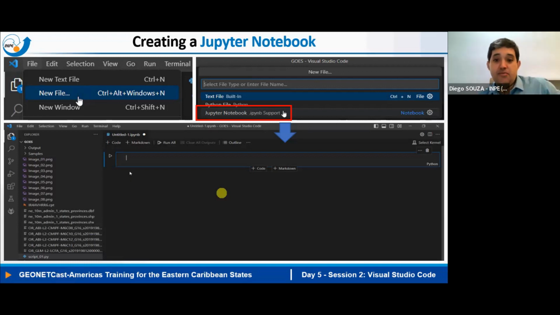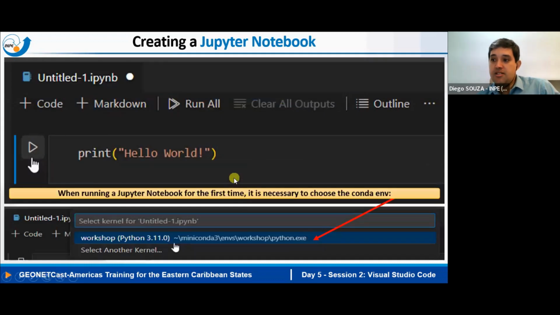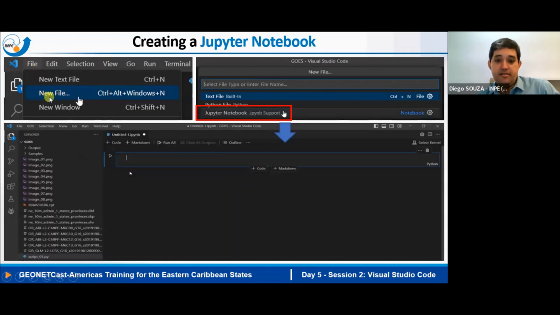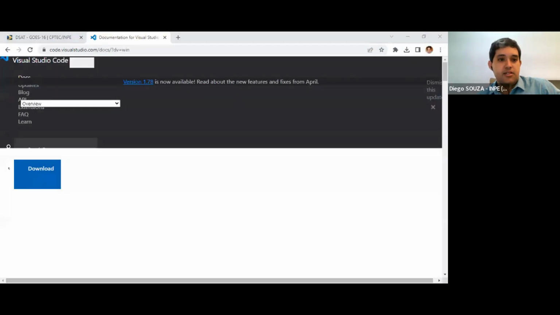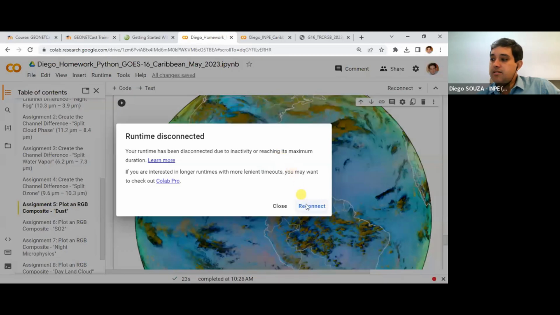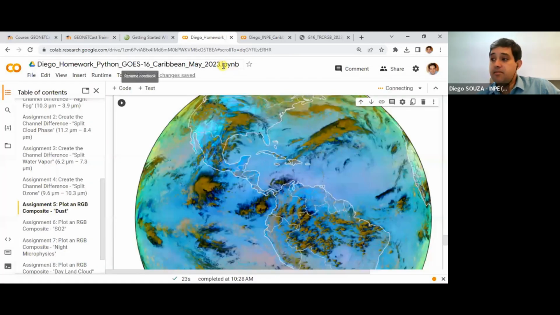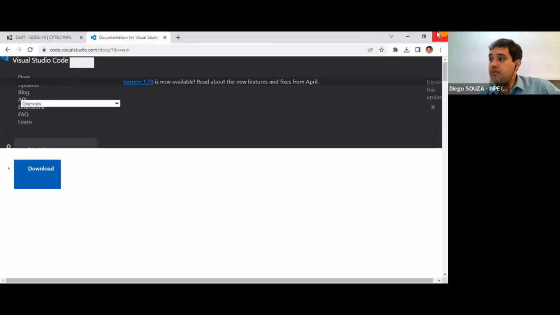And you may easily create and visualize a Jupyter Notebook with Visual Studio Code. You just need to click on File, New File, right? And select Jupyter Notebook. And you will create a file with the IPYNB extension. Look at the extension we have here in our Google Colab, IPYNB. It's the same extension, right?